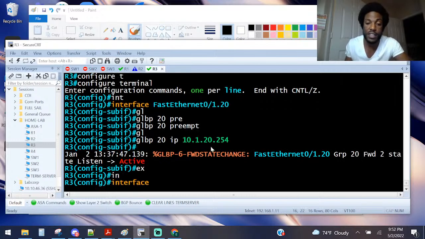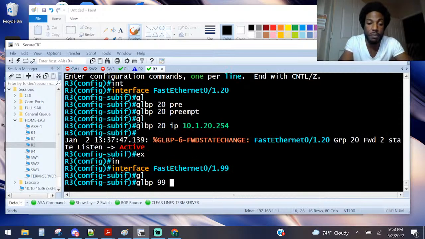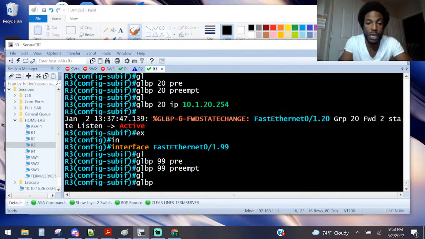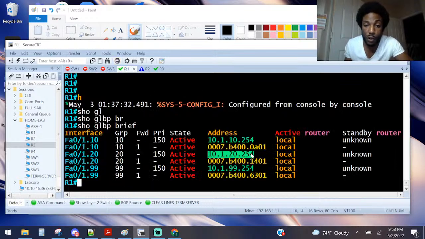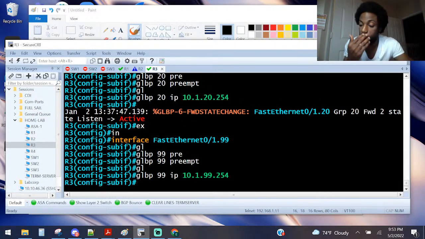So interface this, GLBP 99 preempt, GLBP 99. We're not changing priority. We're doing the IP address. What's the IP address? The virtual IP for group 99. It is 10.1.99.254. Paste that in there. We wait for that one. Wait for it. A few moments later.